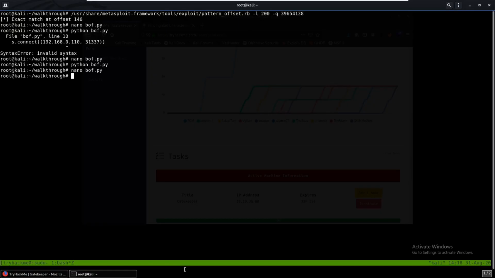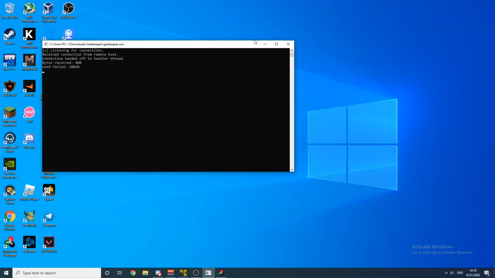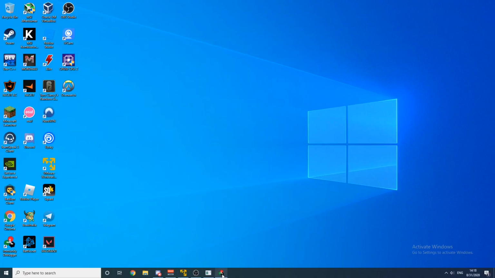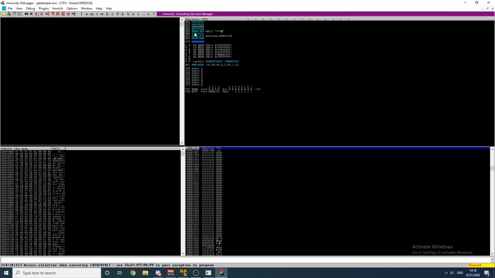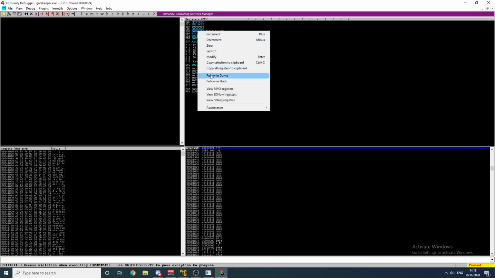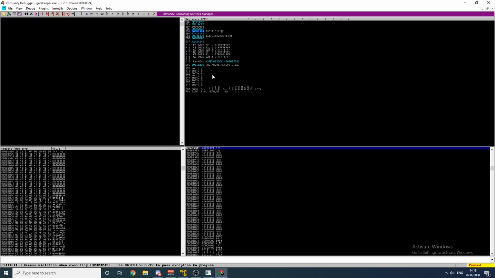Now we'll come back down here. Now we'll run our script again. Python bof.py. See, it executed successfully. Crash the program. 42 is again. So to find the bad characters, what we need to do is come over here to this ESP, right? Right click it and then click follow in dump. Okay, you can see it's right here.